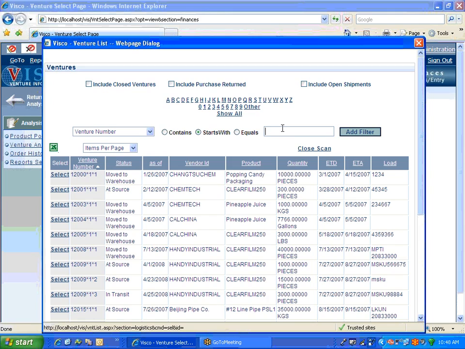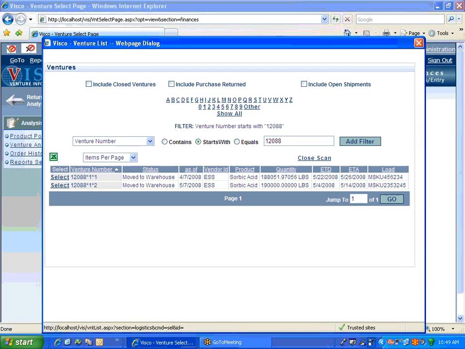I'm going to pick 12088. That's my purchase order number, 12088. This is going to show me I have two ventures associated with this purchase order. My purchase order number is 12088, and then I have, in this case, two different shipments of sorbic acid. So one of those shipments would be star 1, star 1. The other one would be star 1, star 2.